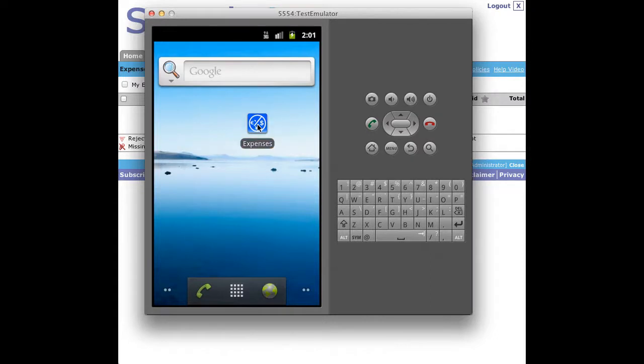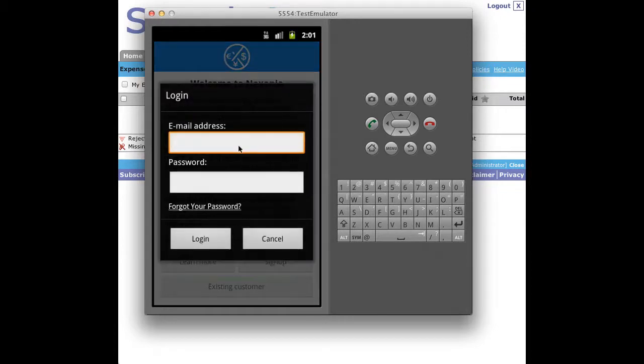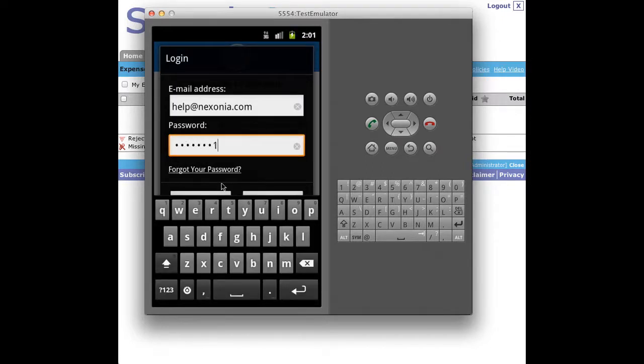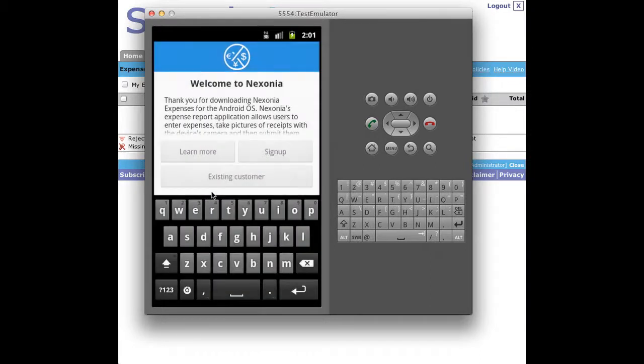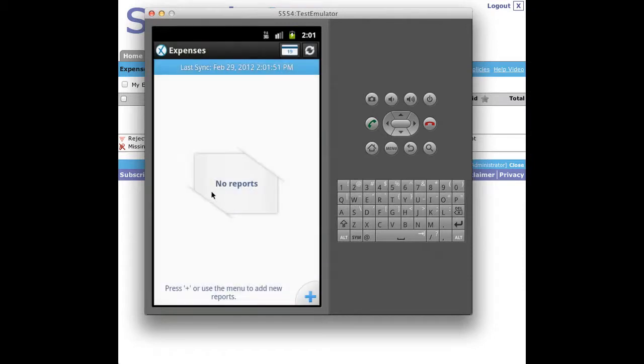So if I go ahead and tap on that, you're going to see it gives you a welcome screen. You can actually create a new account through the phone, although typically it's going to be for end users of existing customers. And when I click that, it asks for my email address, and it wants my password. And if I tap login, it's going to synchronize with our servers, and because I'm logged in as a user without any expense reports, it's just going to say there are no reports.